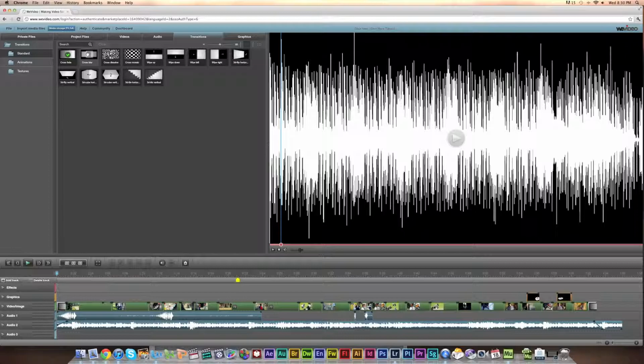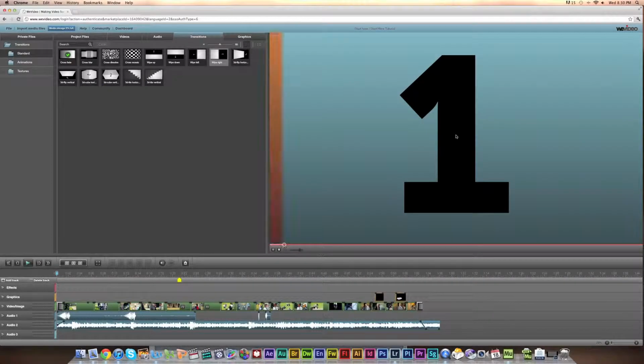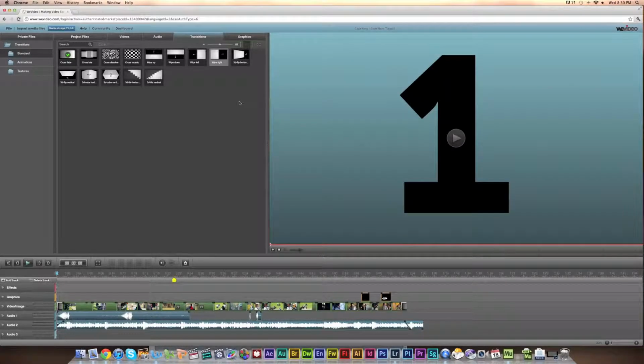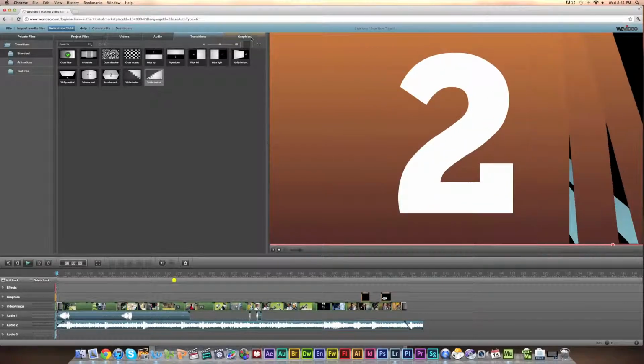In transitions, you've got your standard cross dissolve or cross fade, as it's called here, as well as some wipes, 3D transitions, and a couple others. You can preview the transition before applying.